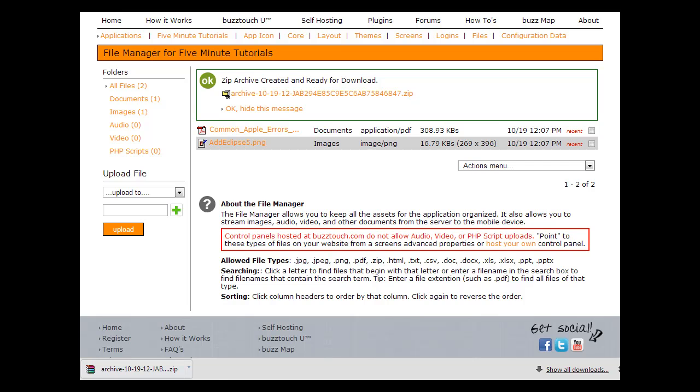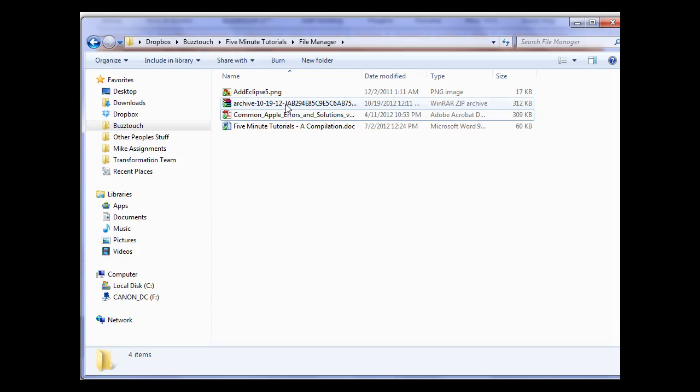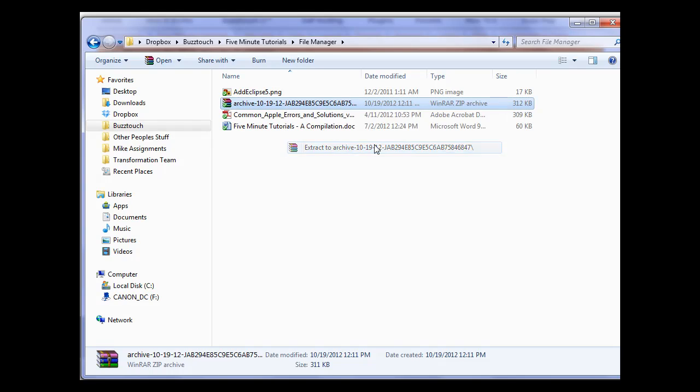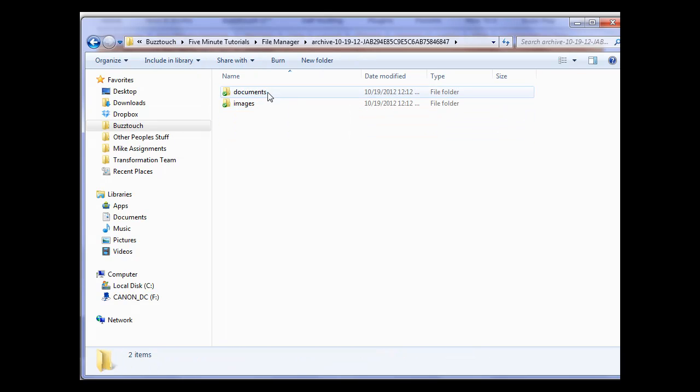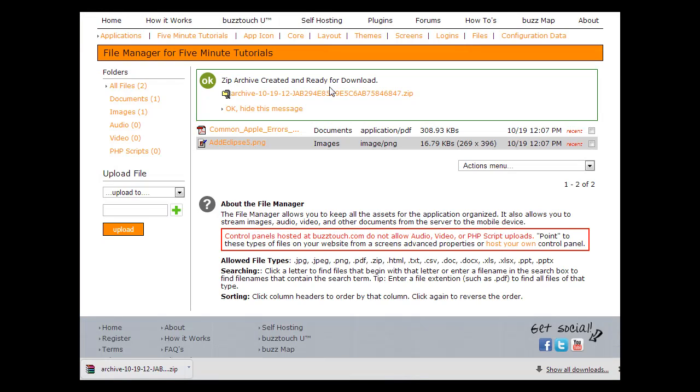It's downloaded. Now if we come into it, and we unzip it, and we go into it, you notice that there is a documents and an images folder, and in the documents one we have the document we had, and in the images we have the images. So exactly what we were expecting. So there you go. That's pretty much it in a nutshell. That shows you how to upload files to the file manager, how to modify them a little bit, move them around, and how to zip them up and delete them.